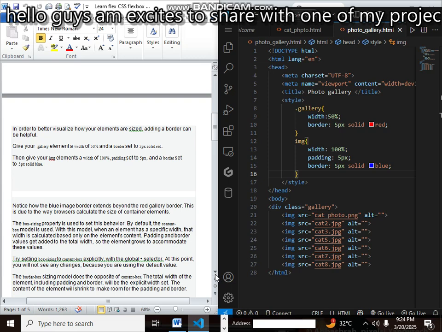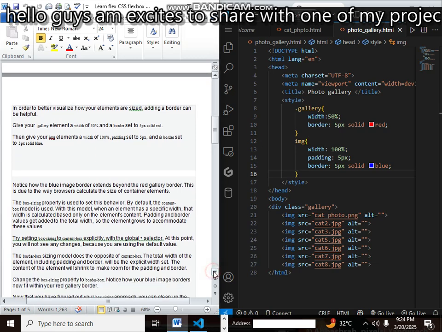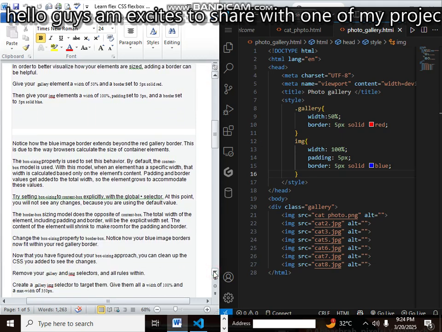So we are going to explicitly set the content of the element, which we are going to shrink to make room for the padding and the border. So we are going to change the box sizing property to border box. Notice how the blue image border will now fit our image.